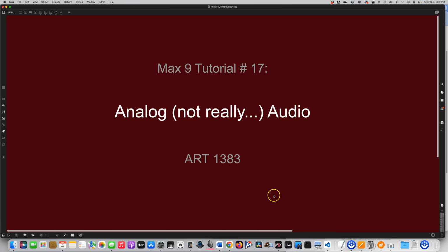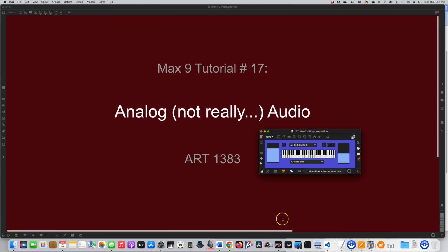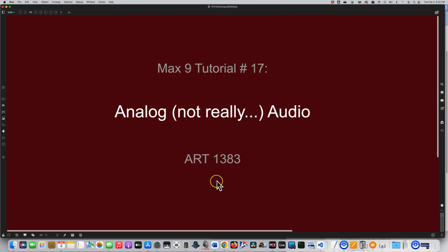Hello everyone. It was just a little musical reminder that in the last tutorial, or actually not the screen movie tutorial, but the one before that, we made a really groovy MIDI keyboard, and that's what I was just playing. There it is. We'll get back to you later. Alright, so this tutorial we're going to focus on analog, not really, audio.